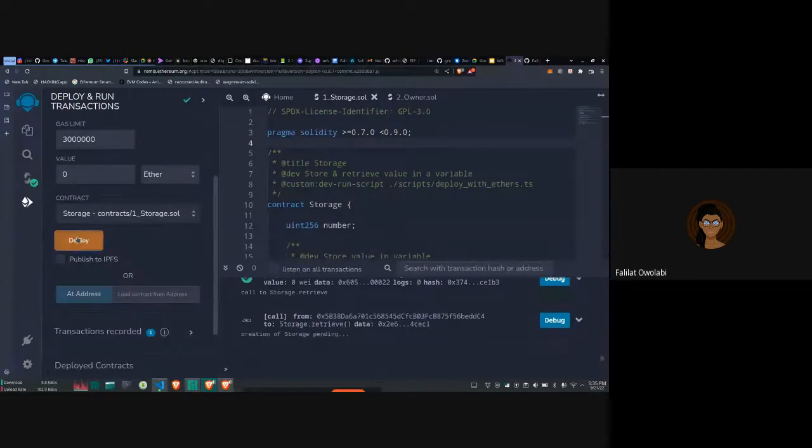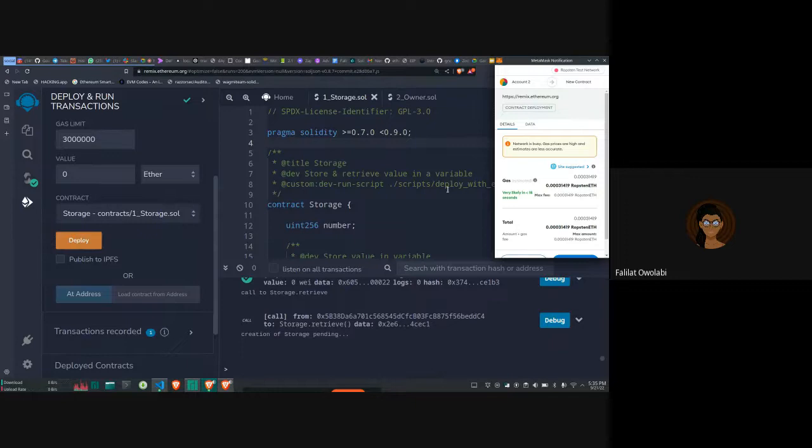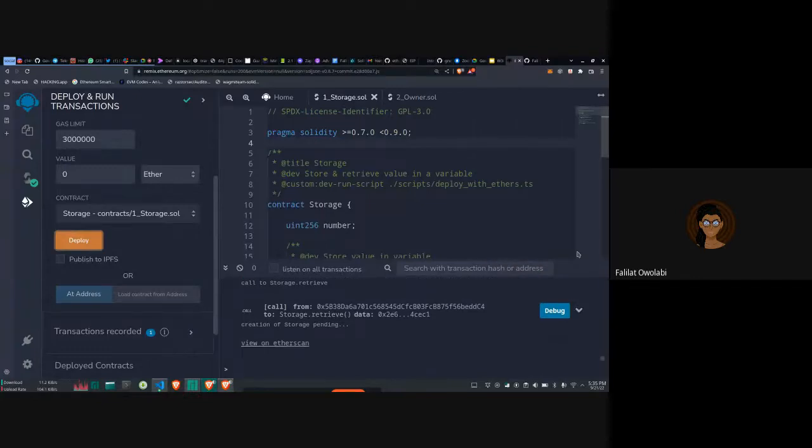So I can deploy. If I click on deploy, my MetaMask will pop up, asking me to sign the transaction. It confirms that I'm the one who initiated this transaction. When I confirm, it gets deployed to the testnet. It's telling me to view on Etherscan because it is not on Remix anymore. It is now on a live network.